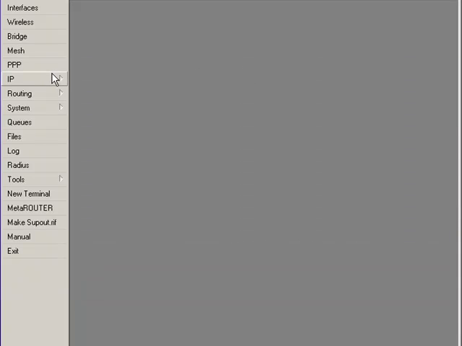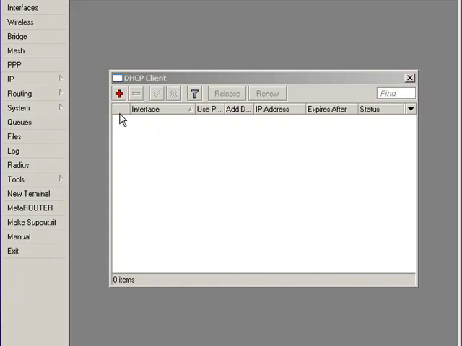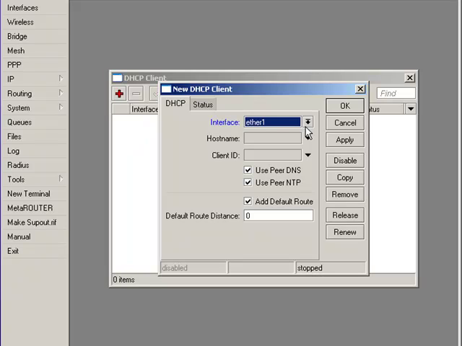So what I do now is, if interface 2 is the one handing out IPs, I'll go to DHCP client and add a DHCP client to that interface. I'll get rid of use peer DNS, peer NTP, and definitely add default route. Because if you let your Mikrotik pull a default route from this other guy, by default it's going to come in at distance 0, and your static default route is going to be at 1. So guess what? You're going to black hole all your traffic. So you want to get rid of that add default route.